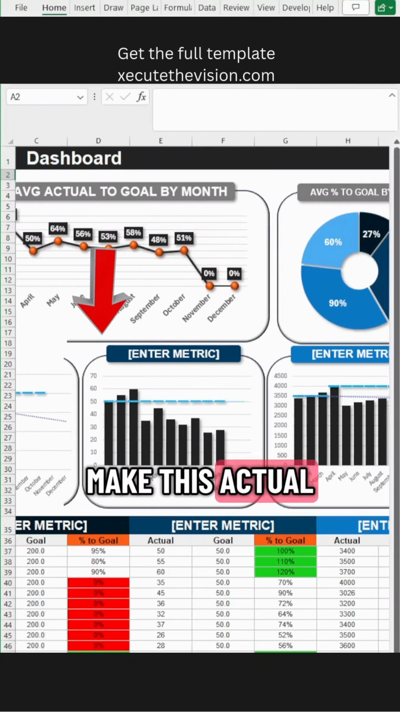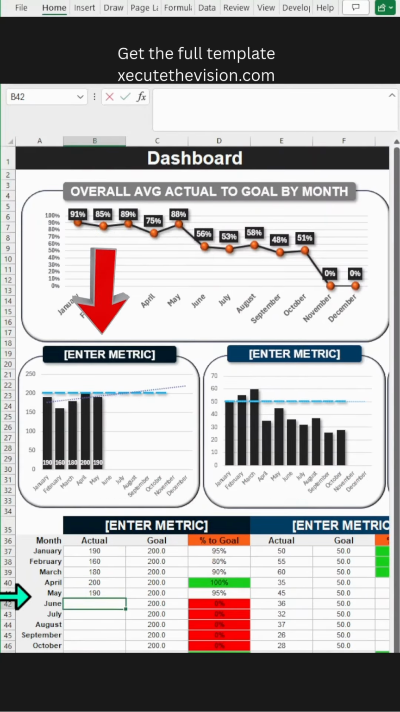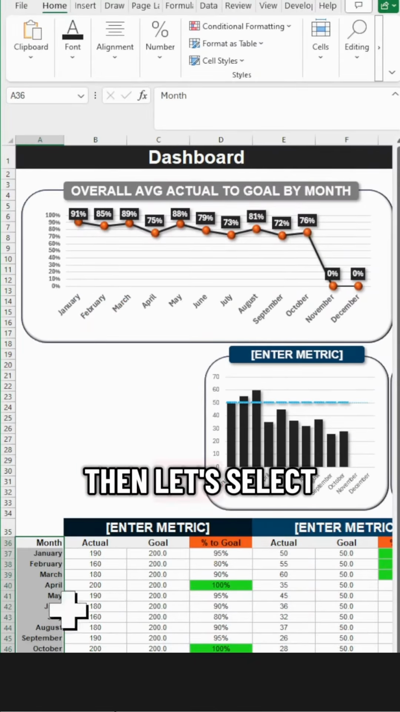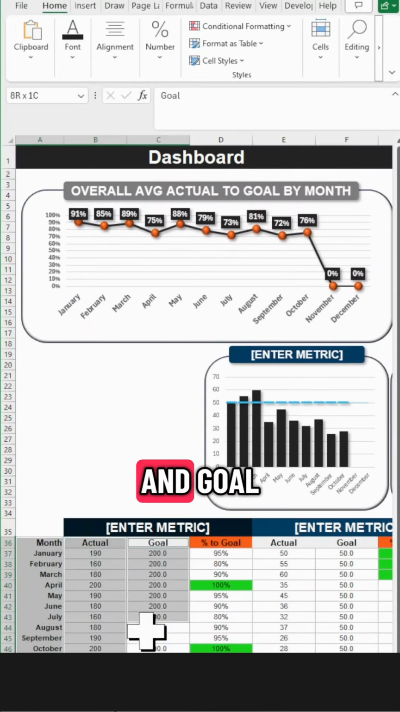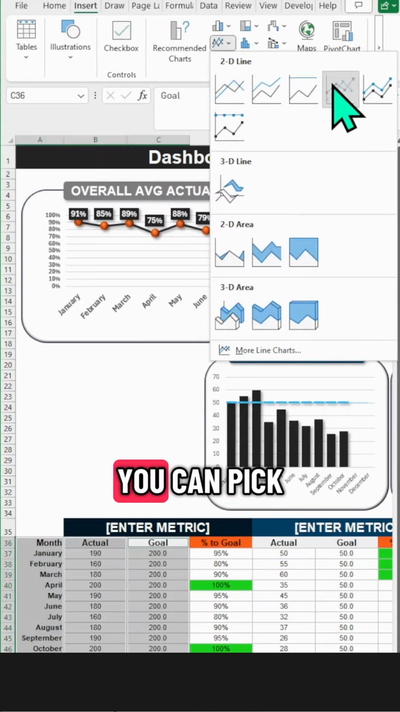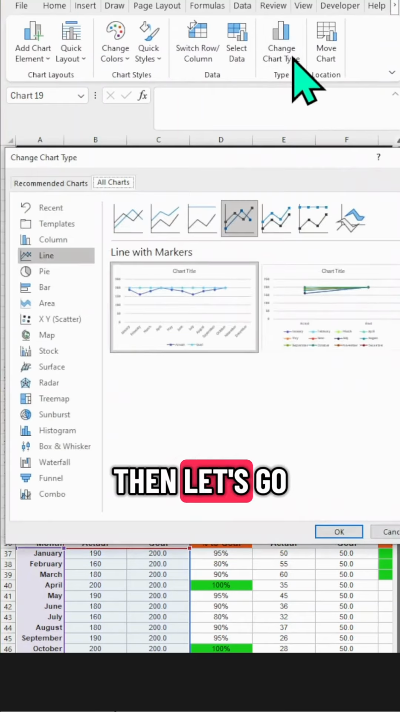Learn how to make this actual to goal chart in about 3 minutes. First, you want to make sure you have your actual and your goal metrics. Then let's select the month, the actual column, and goal, and hold control while you do it and go up to insert chart. You can pick any chart, and then let's go up to change chart type.